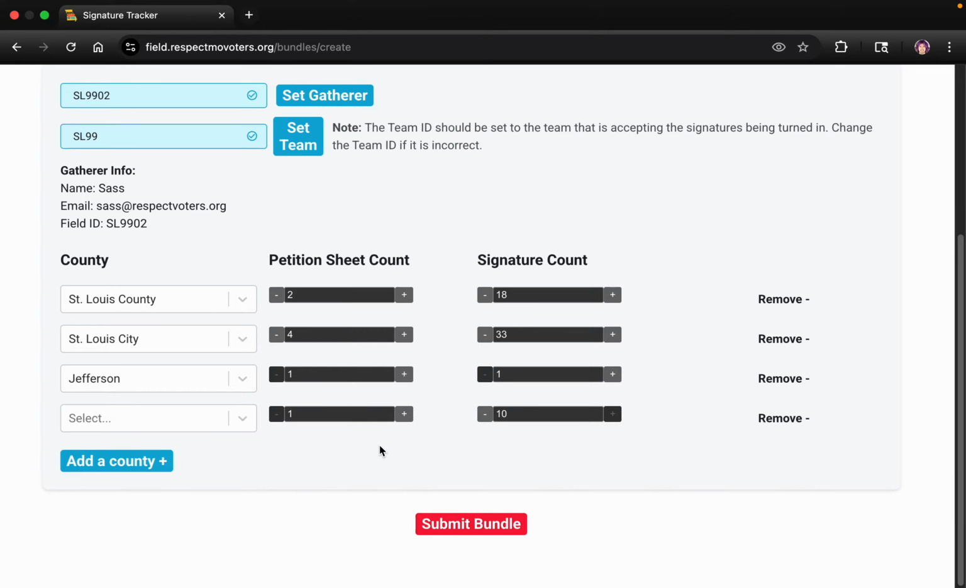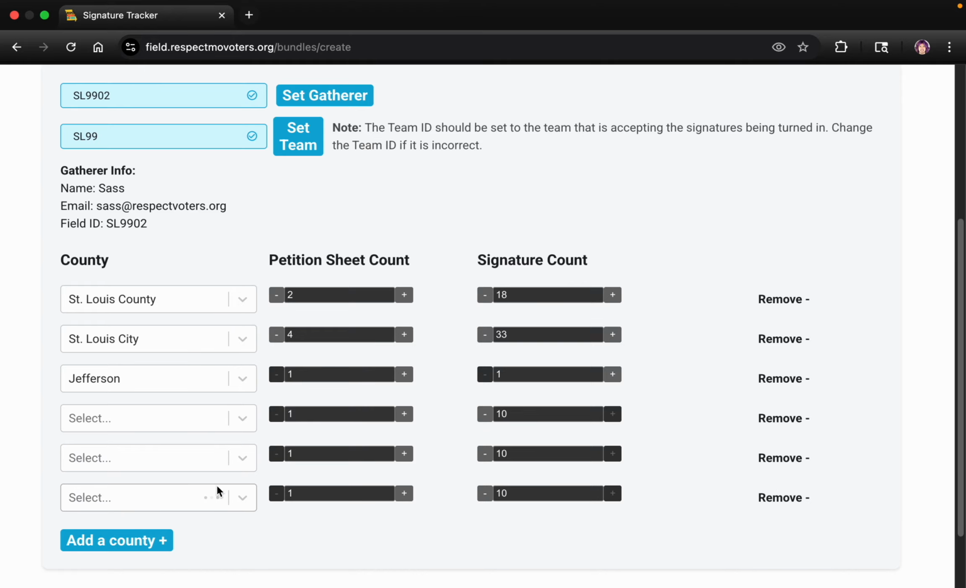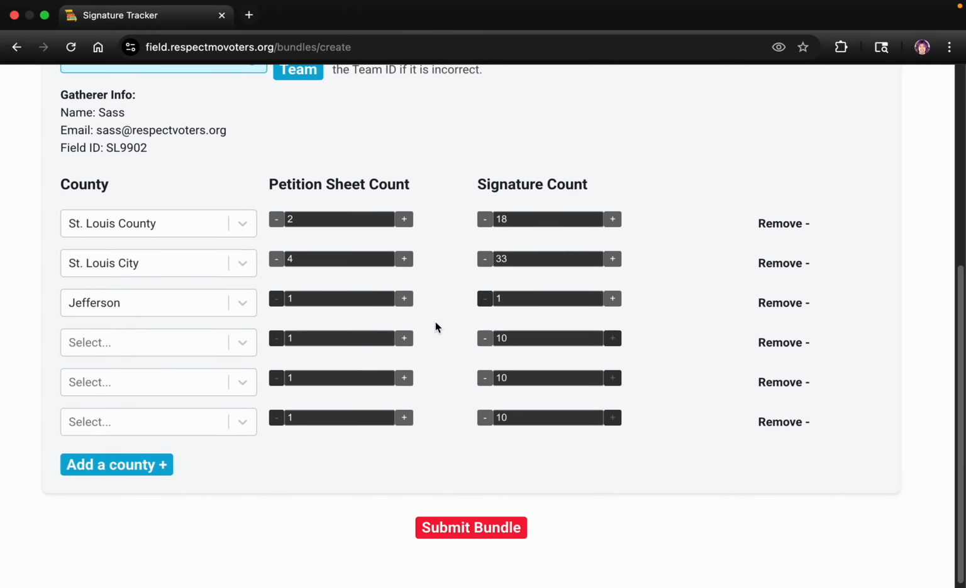What's going on here is if there's more than 4 counties, you just hit add a county, and you can keep adding more, however many there are. I did run into a bug today where there was a bundle that had many counties and it wasn't allowing us to submit it. There's nothing in the code that indicates that would happen, but we're going to look into that bug. In that case, all we did is split it into 2 smaller bundles, and that worked.